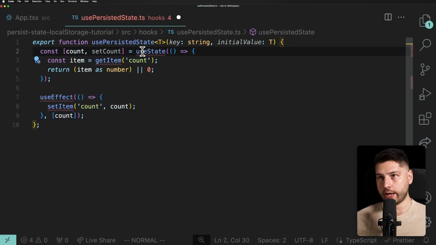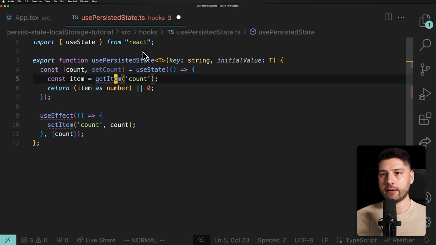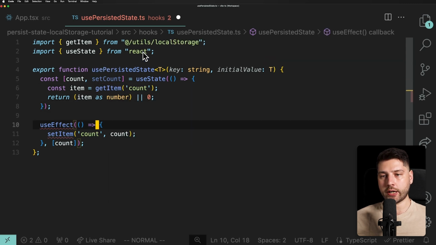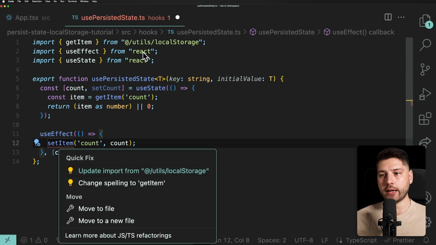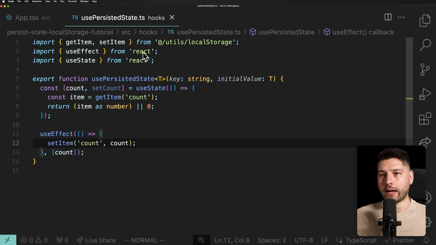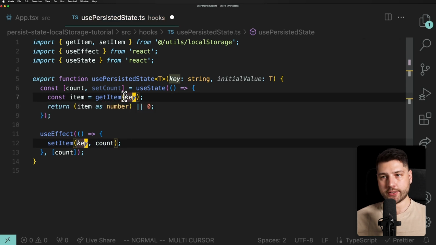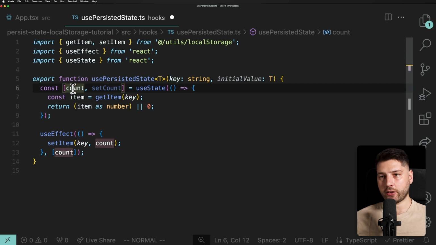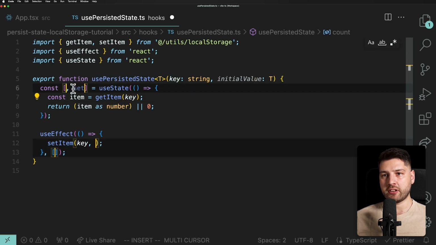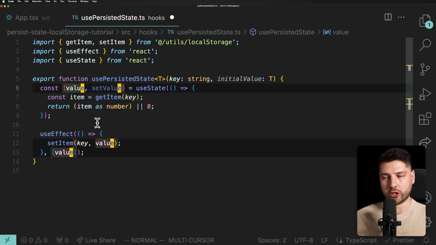So we're going to come here and import useState. We're going to import our getItem function, we're going to import our useEffect, and we're going to import our setItem function. Now, instead of hard coding the actual count everywhere, we're going to pass the key that we have here. So we can just take our count over here and pass the key directly. That is a string, so it is going to work. Then we're also going to want to change this count variable over here to just value instead. I think it's a little bit clearer, because again, this isn't necessarily going to be count. It can be any arbitrary value.